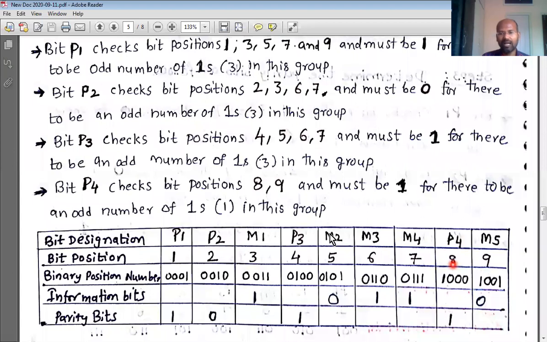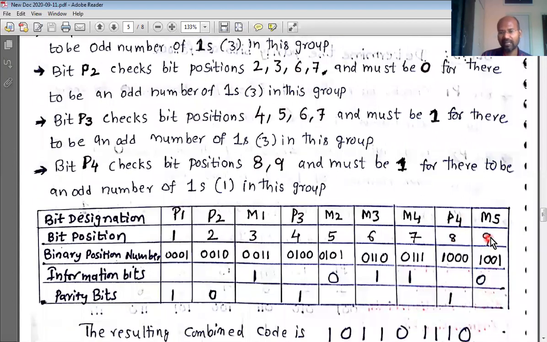Right? Now, we are looking for odd parity. The 9th place has 0, so the number of ones is 0, which means it is even parity. So we have to write 1 here. If I write 1, then the group having bit places 8 and 9 will have a total of 1 one, which is odd. So we have to write 1 here. If I write 0, then 0 here and 0 here, it becomes even parity, right? So P4 gets 1 like that.